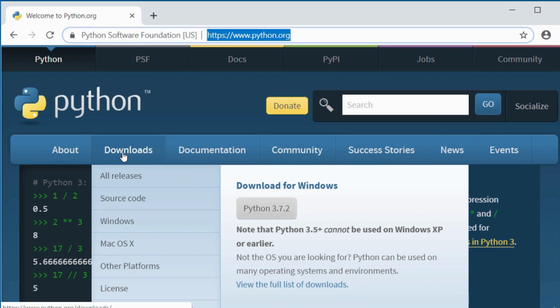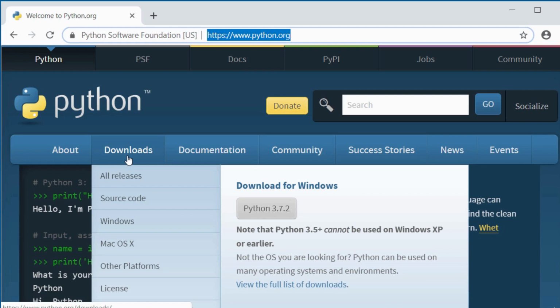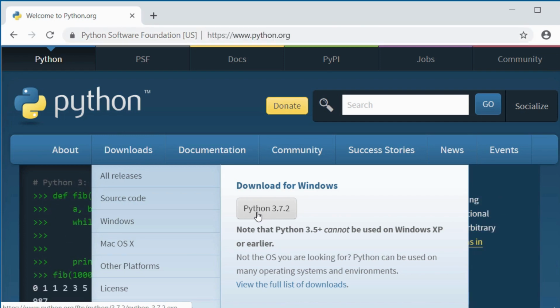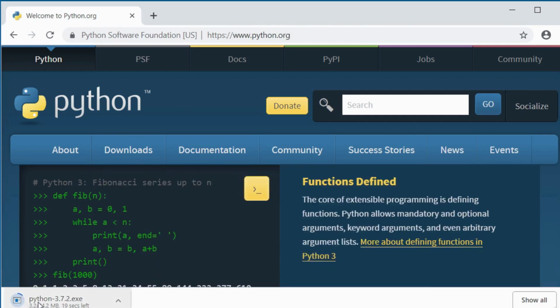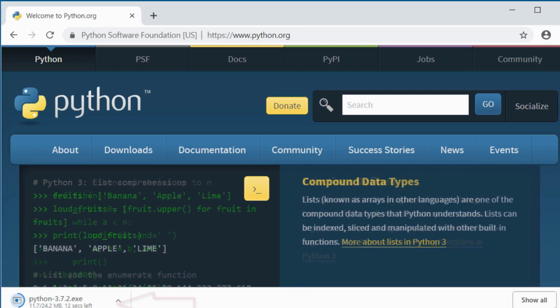And the current version as of the time I am recording this video is Python 3.7.2. Next, you can click on the button that says Python 3.7.2 to begin the download. So click on that and the download should begin. So you can see the download here on the bottom left-hand corner of the screen. So we'll give that a few minutes to complete the download.